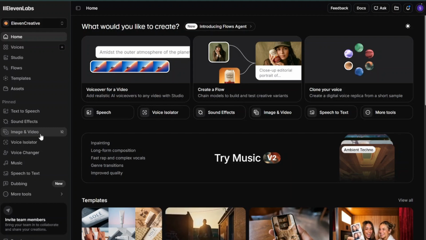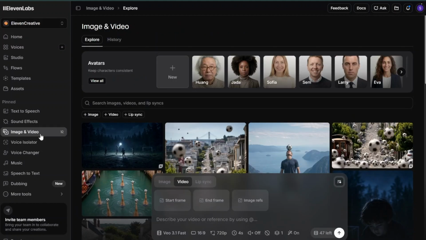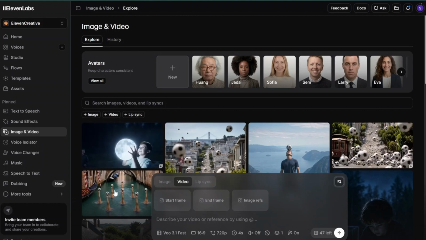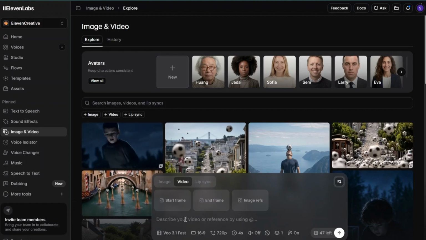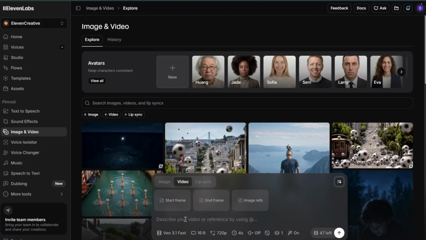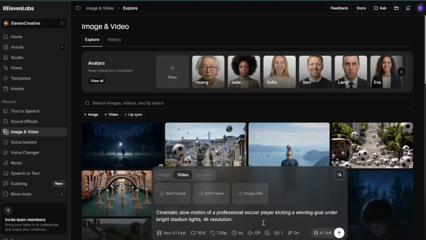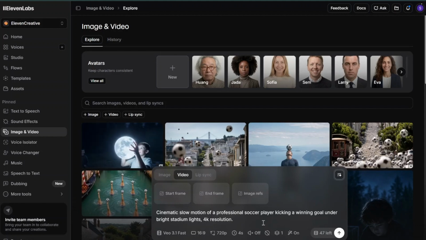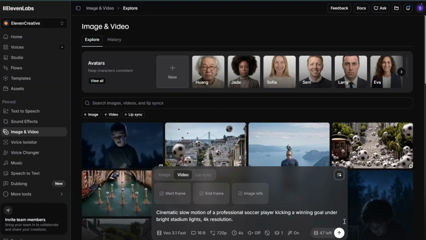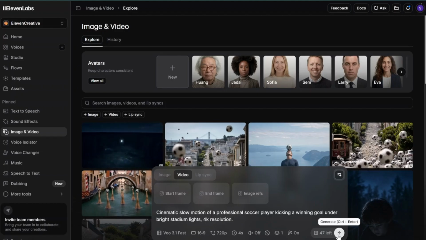Inside your ElevenLabs dashboard, click on the new Image and Video tab. In the prompt box, you want to be highly descriptive. I'm going to type cinematic slow motion of a professional soccer player kicking a winning goal under bright stadium lights, 4K resolution. Now, we just hit generate.